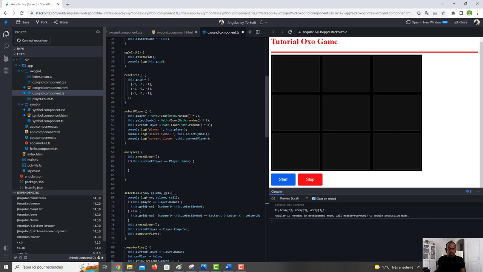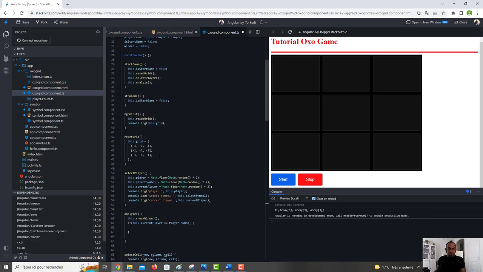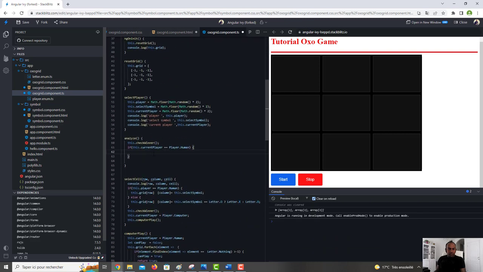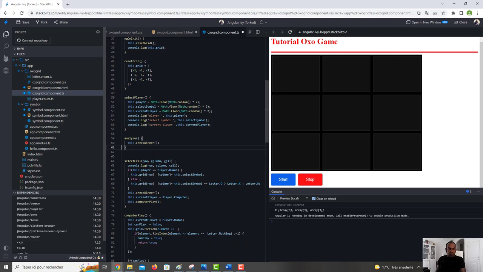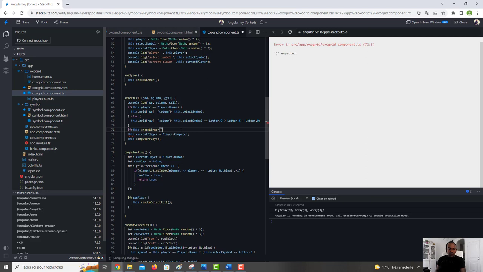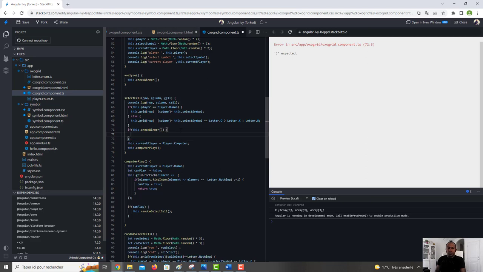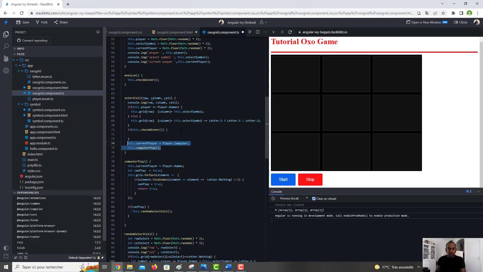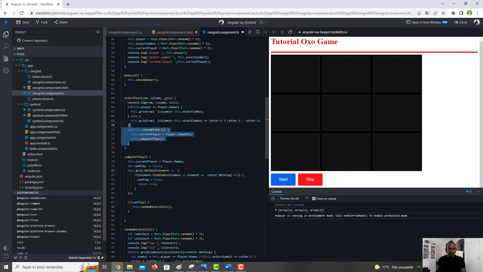So when we are checking, it was here. So this is not anymore needed, so we can delete it. See, if it's true, it means there is a winner. So we don't need to go further. So the computer doesn't need to play. So it means if there is no winner, the computer can play. Okay, and we change to the other.